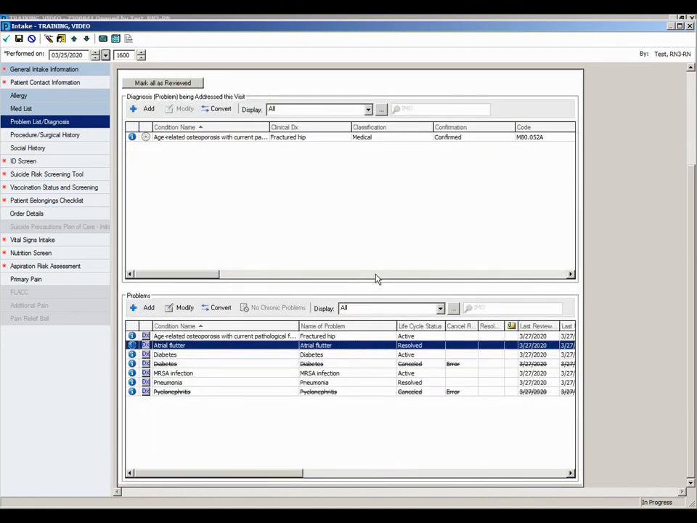As with the other controls, your final step in the process is to click the Mark All as Reviewed button at the top of the screen. This concludes Module 3.